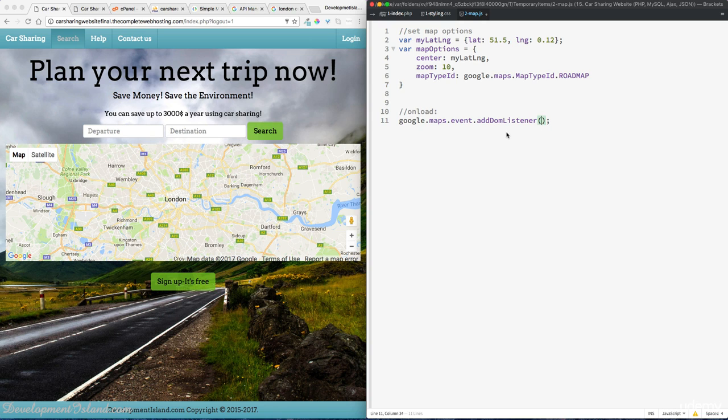So the arguments for this function are going to be the window object. Okay, so you can see there that this is representing the window containing the DOM elements, okay, or the DOM documents. And the second parameter is going to be the event, which is loading the page. And then finally the function to execute, and that's going to be initialize, which we will define in a bit.